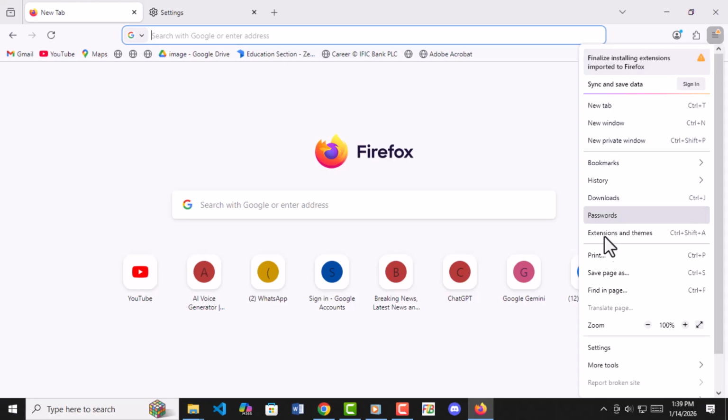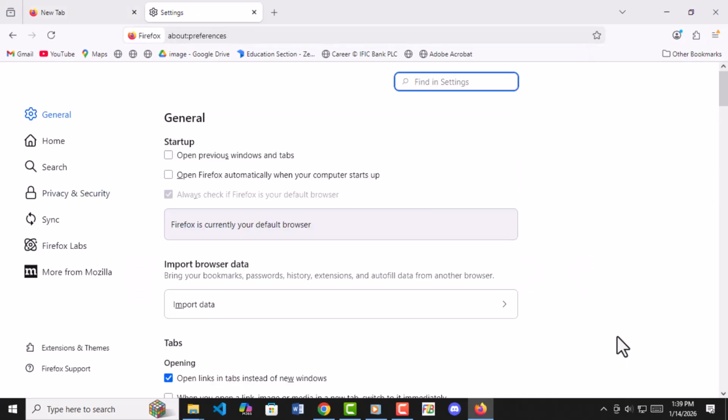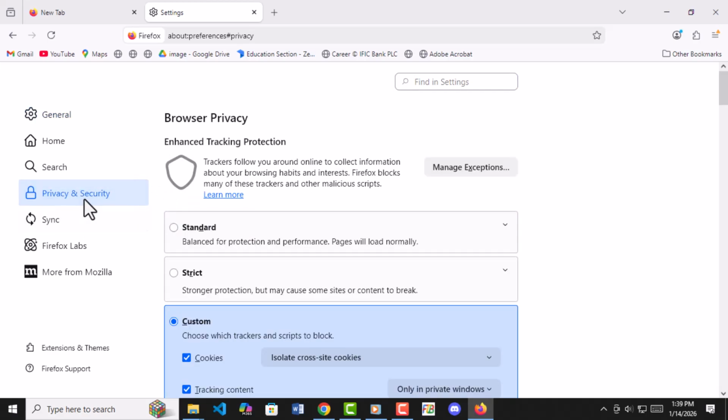Step 2. Click Settings from the menu. This takes you to the main Firefox settings page. Step 3. Select Privacy and Security from the left sidebar. Here you can control cookies and site data.